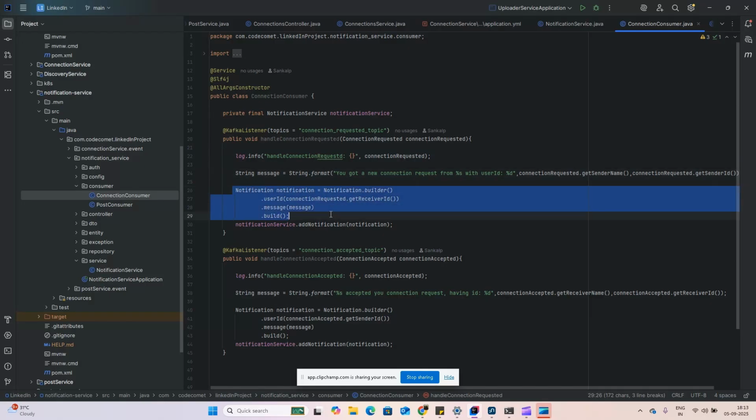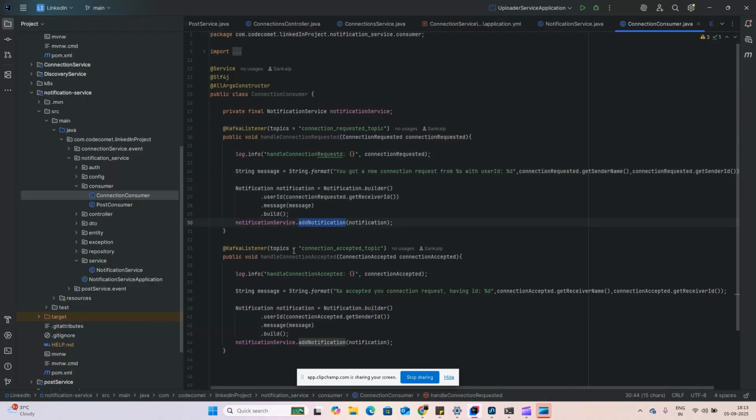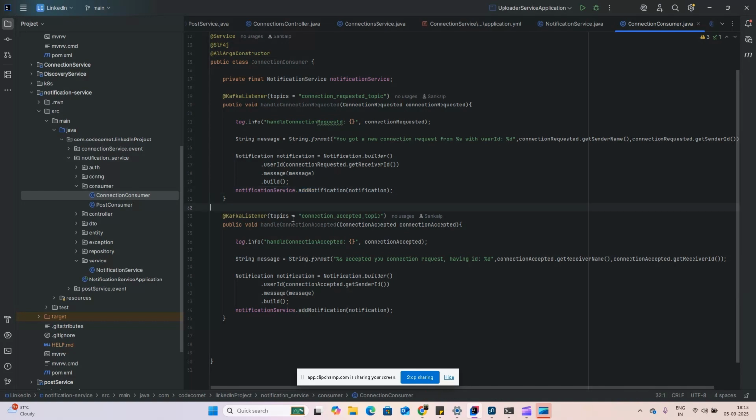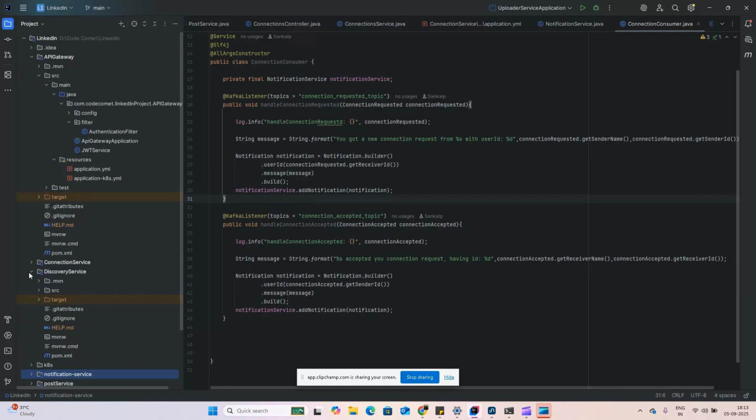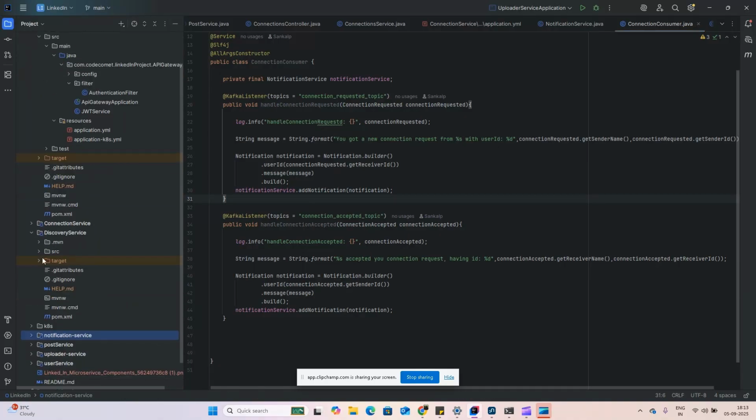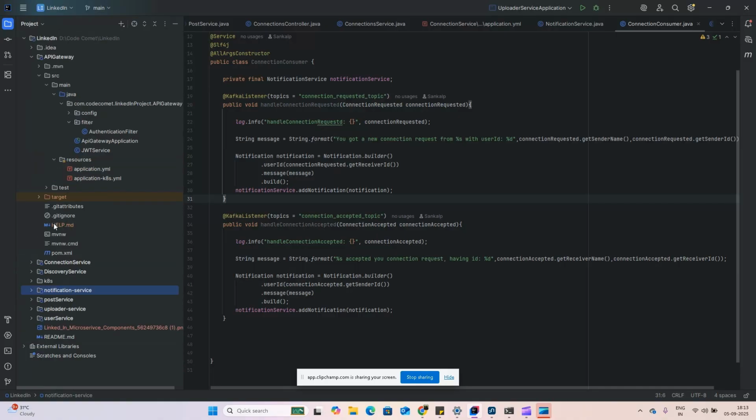And then what we are doing is we are just adding this message inside the notification entity, and we are just storing it. So this is how our notification and everything is working. And then at the end, we also have this discovery service, which will be Netflix Eureka server, which will be hosting everything inside our local setup.